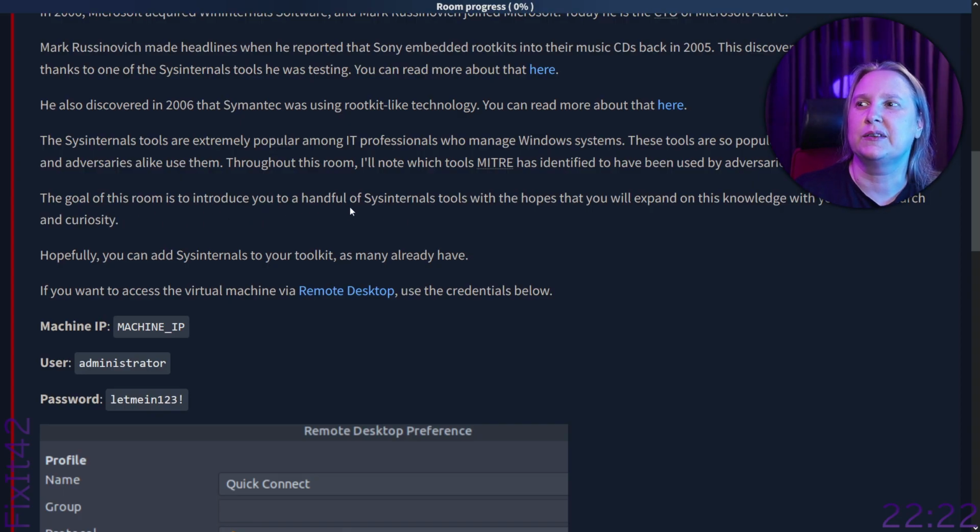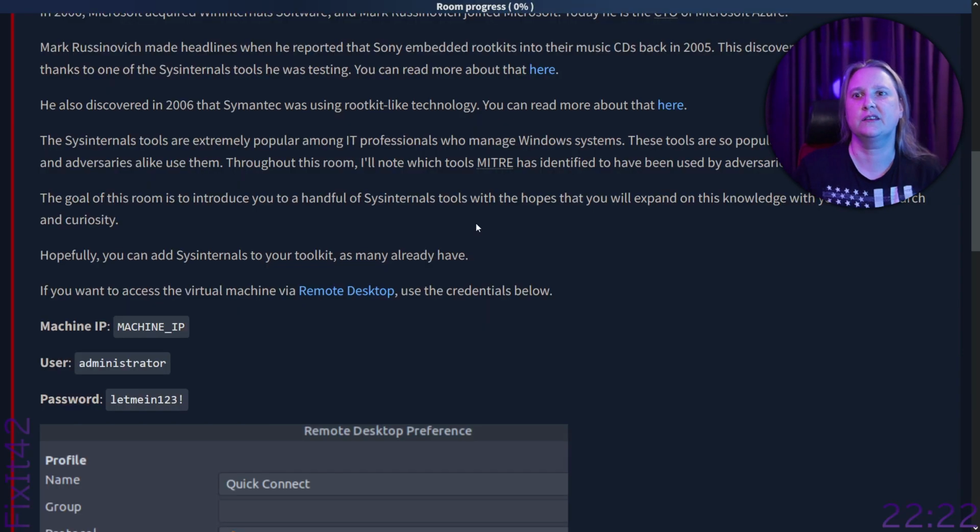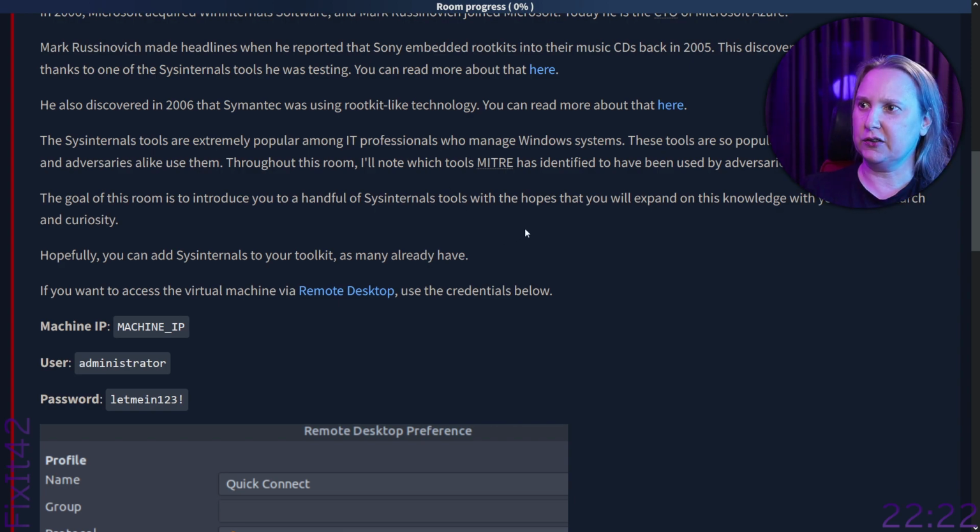The goal of this room is to introduce you to a handful of SysInternals tools, with the hope that you will expand on this knowledge with your own research or your curiosity. Hopefully, you can add SysInternals to your toolkit as many already have.